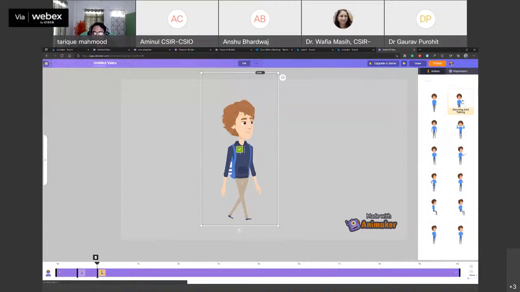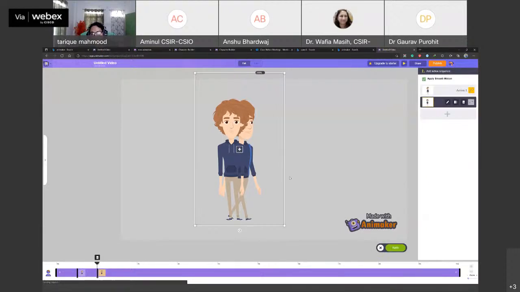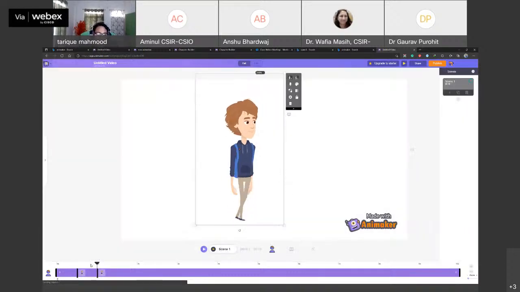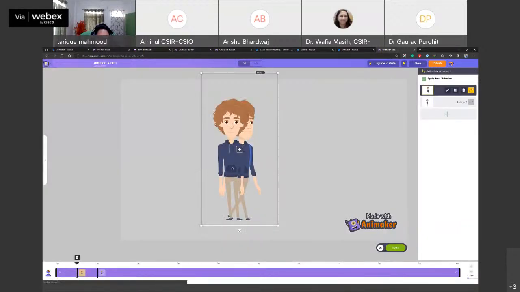So this is the posture I want to use. Here you can see a little red tick button available, which is green in color, so I will click on that button. Now it has been implemented, and I will click this apply button. After that, you can see at the bottom in the timeline this character at the back side.